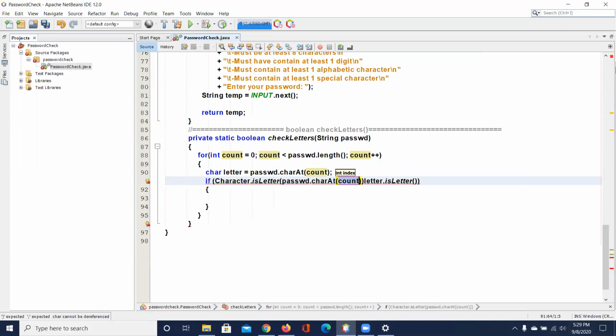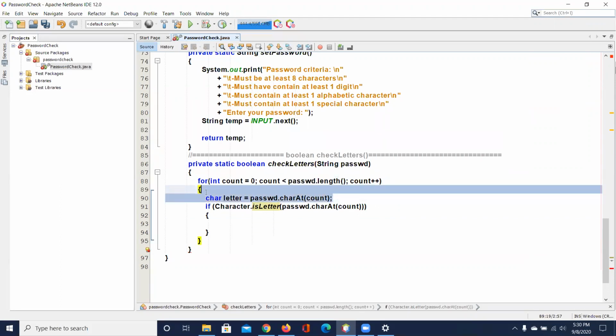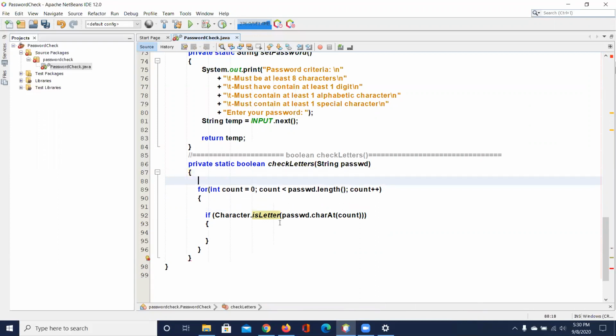I think that might be it. If character is letter. Okay, password dot charAt count. And I got 1, 2, 3. There you go. Then so I don't need this anymore. But I do need a variable here. Boolean.